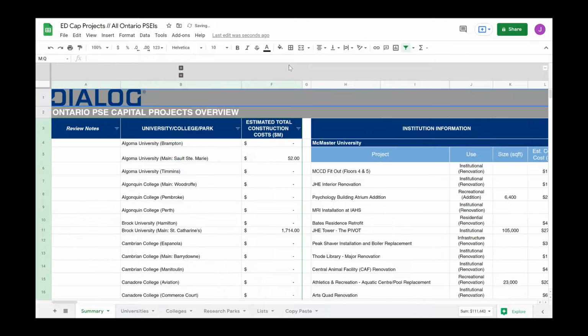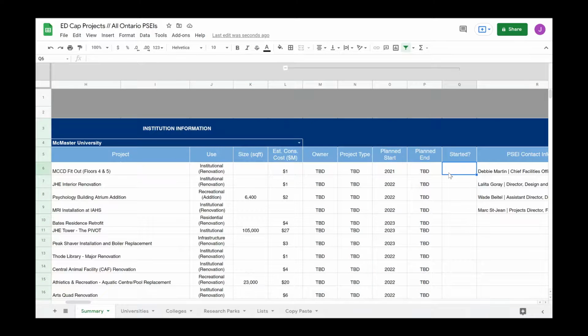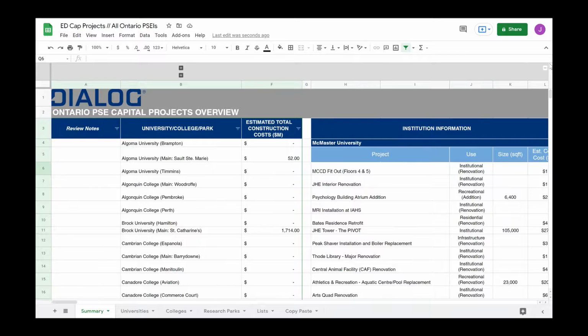And when you expand this, you see the owner of that institution or of the project, the project type, the planned start and planned end dates if they're available, and whether or not it's been started. This is the summary sheet. All the information here is not entered here. As you can see, it loads these tables according to the input that you make. It pulls information from other places in the spreadsheet.